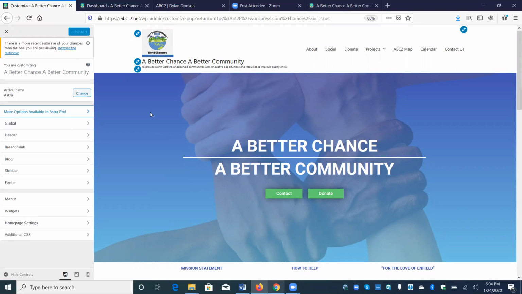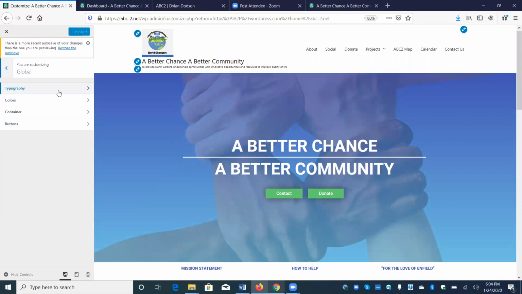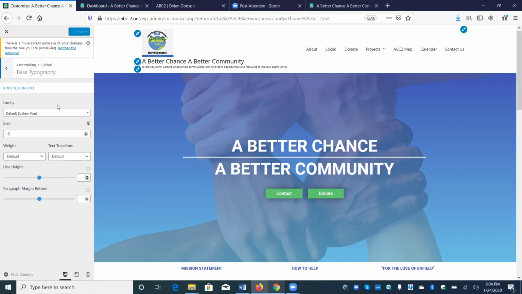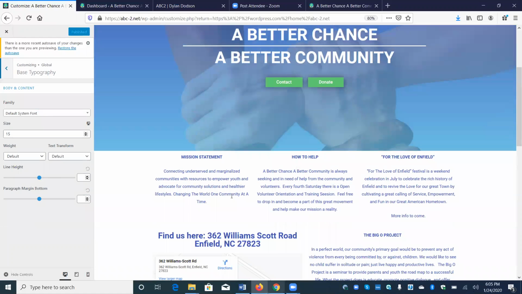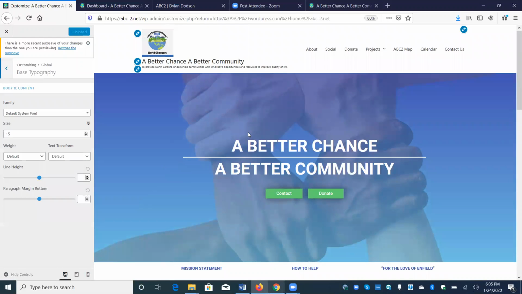First thing I want to talk about is the global section. The global section is the typography. You have the base typography and you have the headings. The base typography is just showing you the font that you want for the whole entire web page. I decided that I like the regular system font because I want people to be able to read it. It's cool to have different fonts and everything for projects, but I wanted to keep mine strictly professional.